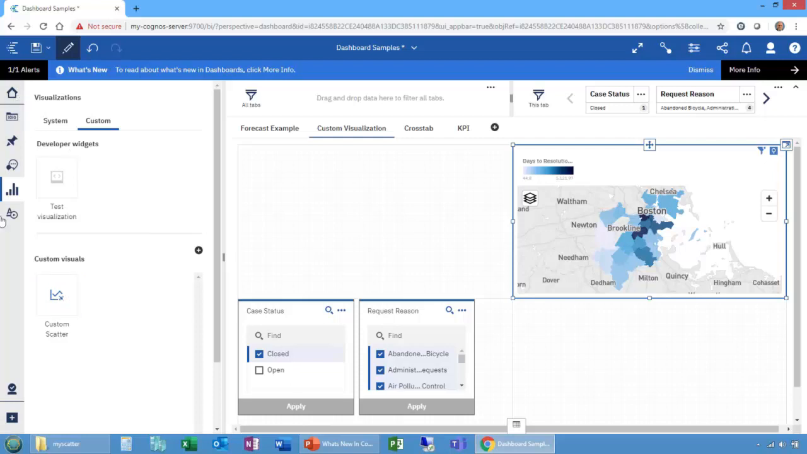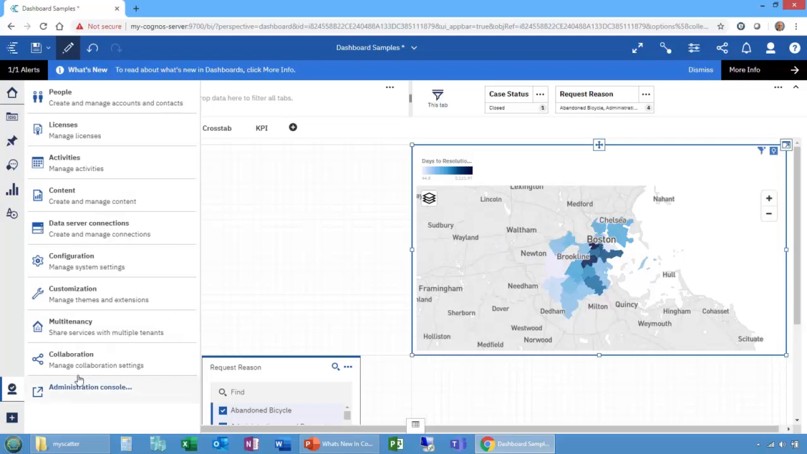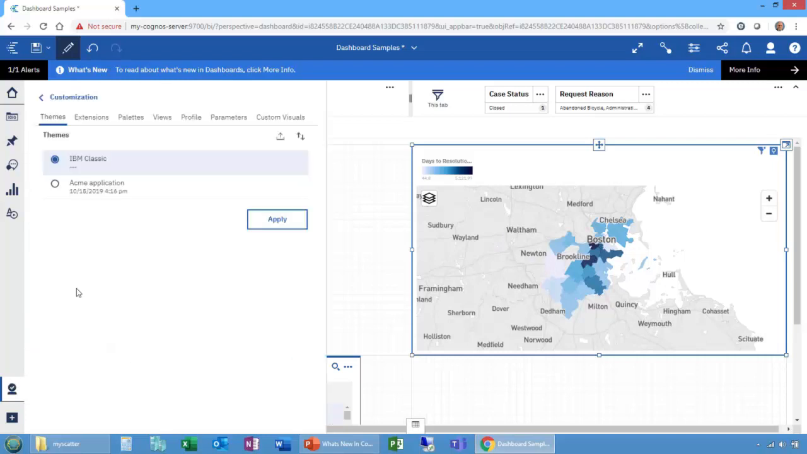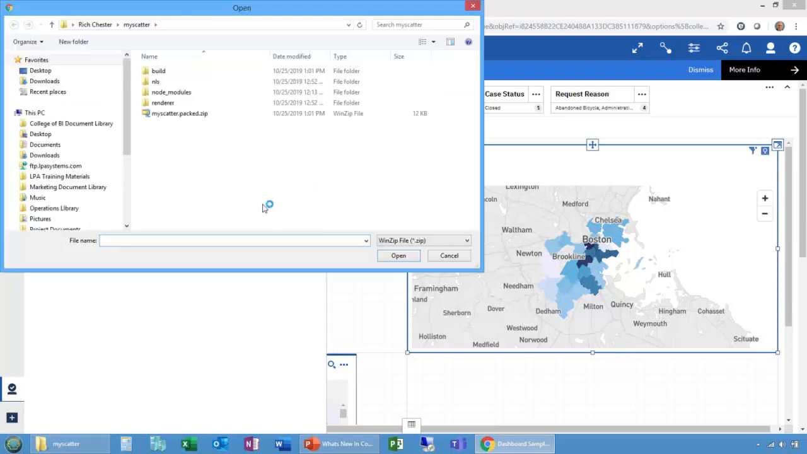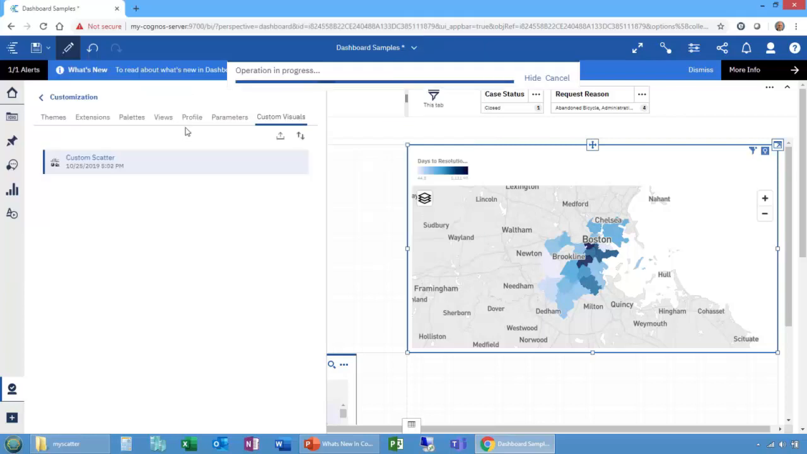You can also do it by going to Manage, Customization, and going to Custom Visuals. And you see that same custom scatter that we were just chatting about is here. And you see you can upload a new one. You can also delete them if you no longer need them. You can download their definition and use them as the starting point for another custom visualization. You could do an update, which is going to let you take your changed code and replace what's there.